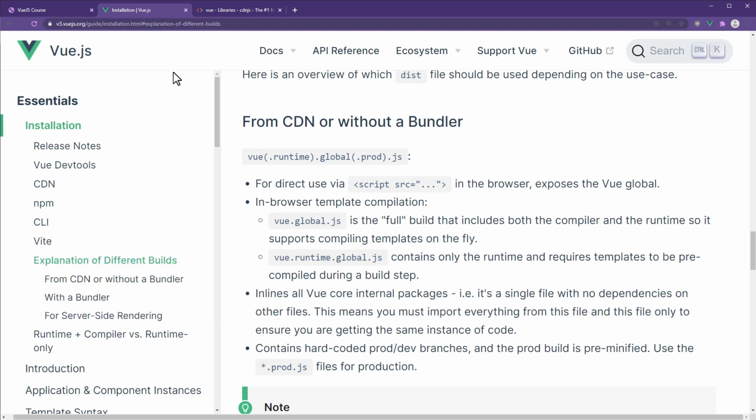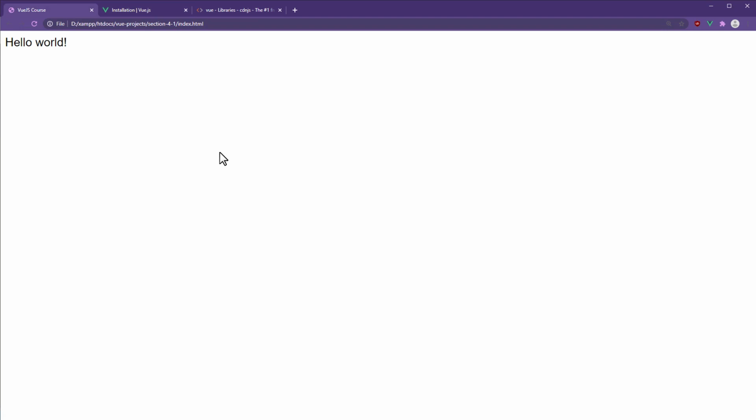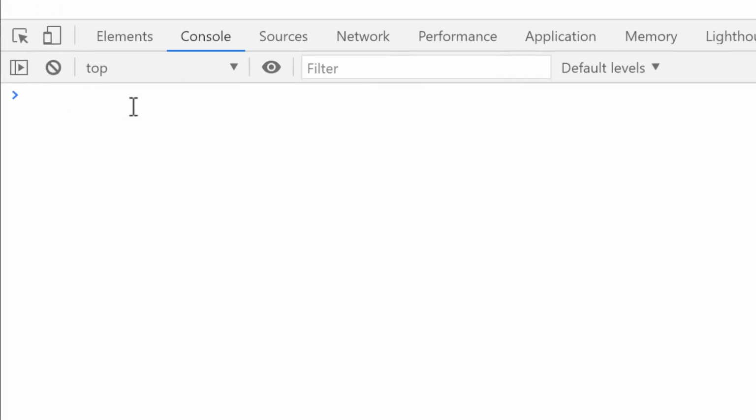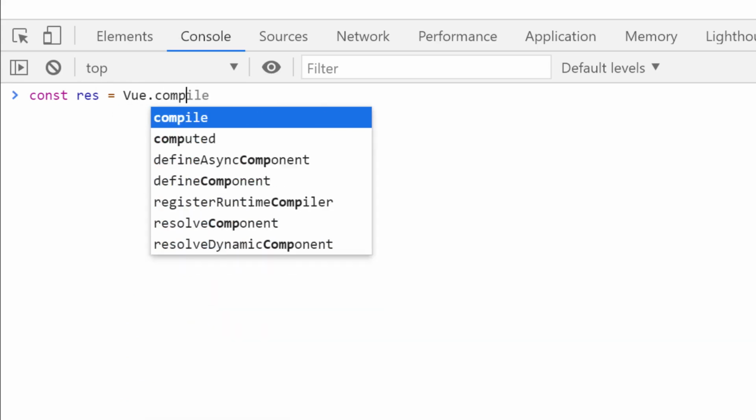Let's look into that. In my browser, I'm going to open the Vue application we've been working with in this section. To save some time, we're going to run the examples in the console panel instead of writing the code in a file. Let's create a variable called res. The value of this will be the vue.compile function.